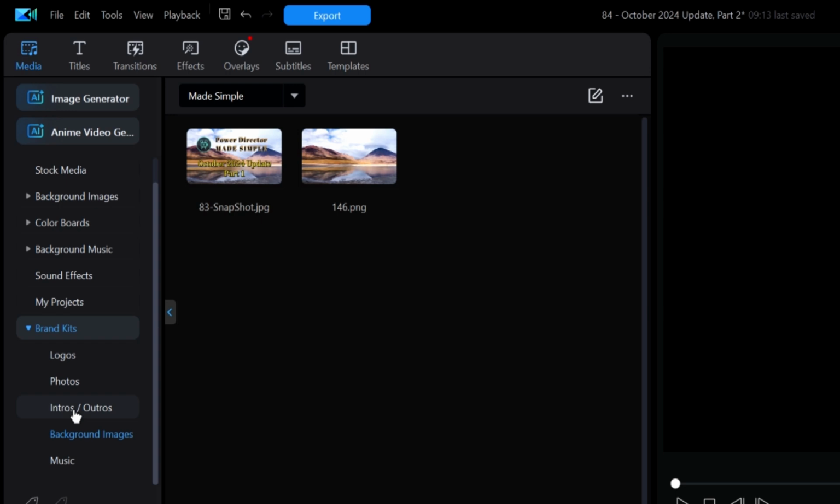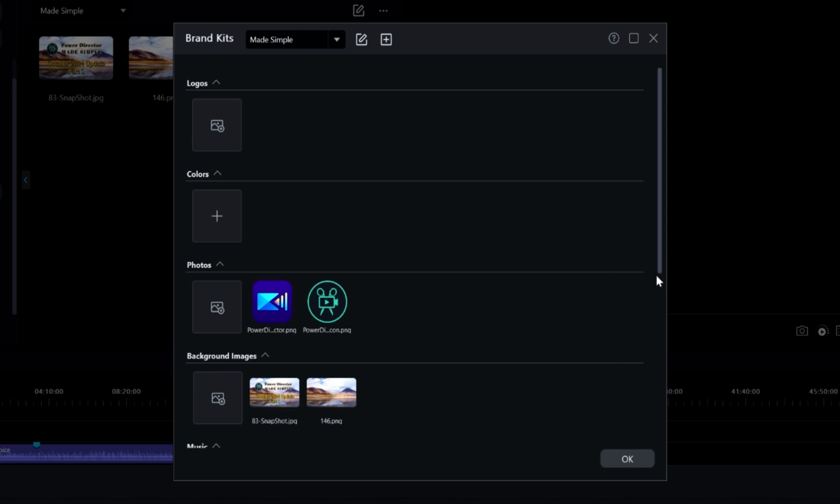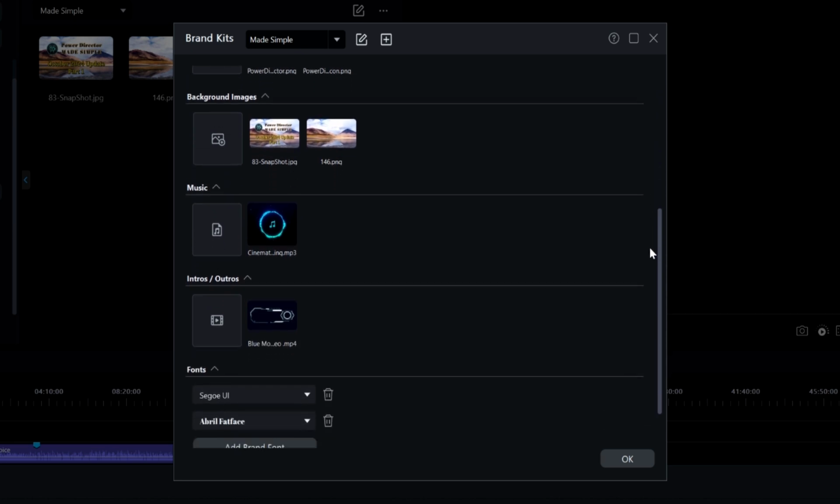Don't worry, any brand kit you establish does nothing to affect the functionality of the program, and you can always rename or delete the brand kit. Just for testing purposes, I have created a brand kit named Made Simple. If I click on the edit icon off to the right of the brand kit name, it will open up a larger window showing just what media and font choices I have designated to be easily available to me in order to create future videos.